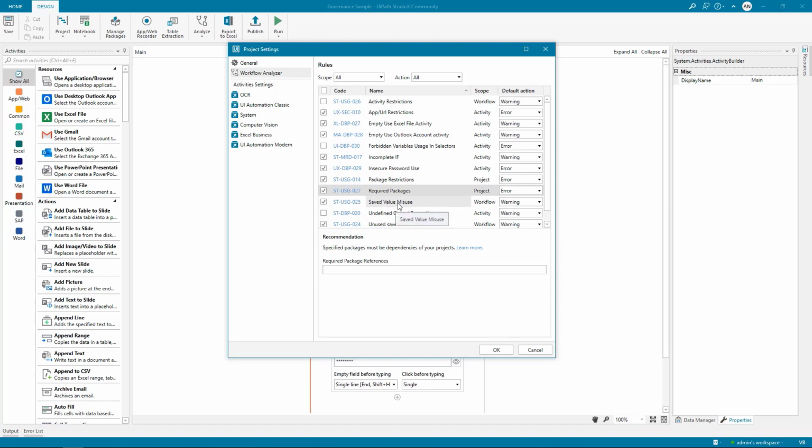Say value misuse, this just helps users; again, it's best practice, and tries to prevent them from having errors. Undefined output properties and unused save for later. These are all best practices. So with that, let's go ahead and click OK.